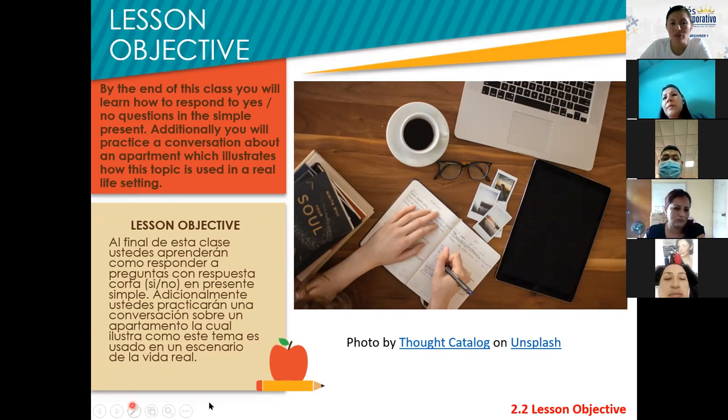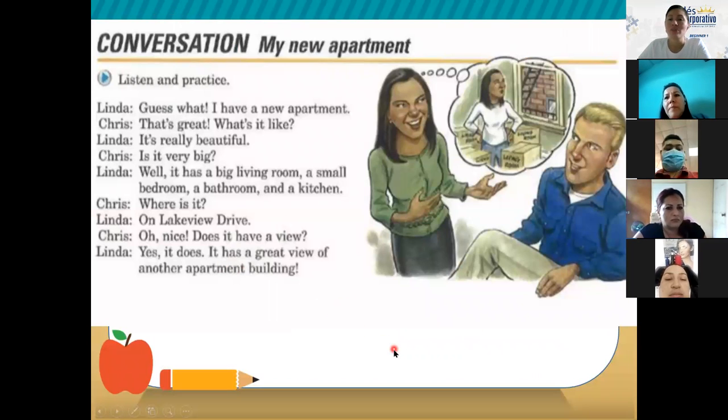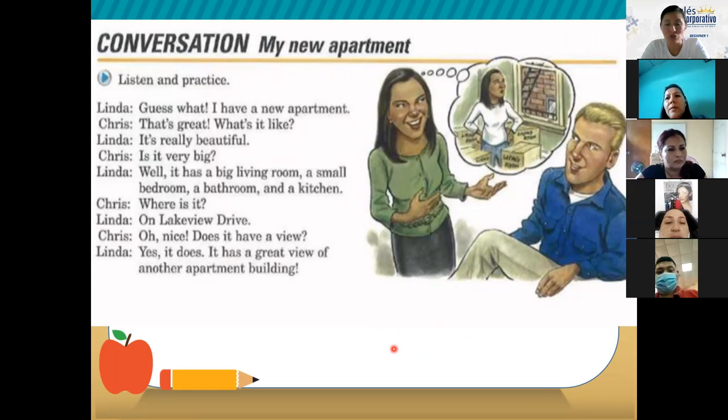So, now let's take a look. Here you can see the objective in Spanish. This information, as you see here, follows the points inside the platform. I follow the sequence of the platform. Now, there's a conversation over there, right? A conversation between Linda and Chris about an apartment, and Linda is sharing some news. What is it? That she has a new apartment. Okay, so first I'm going to read the conversation, and then I'm going to ask some of you to volunteer and read it.